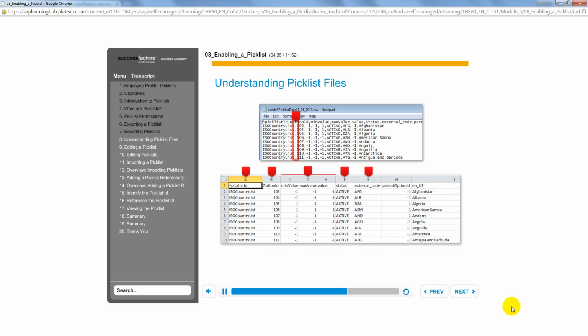External_code. This field is not used by the system, but can be used to hold external keys. Parent option. This is used when cascading picklists. EN_US. This is a label for the different languages. These fields tell the system what to display in each language. Multiple language labels will populate in the next column, so FR_CA for French Canadian would follow EN_US in column J.